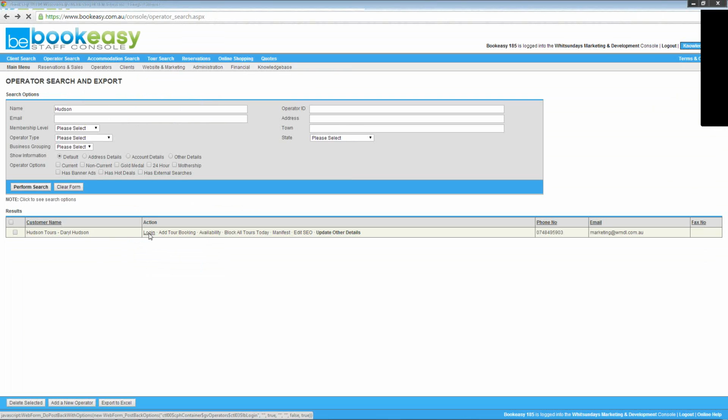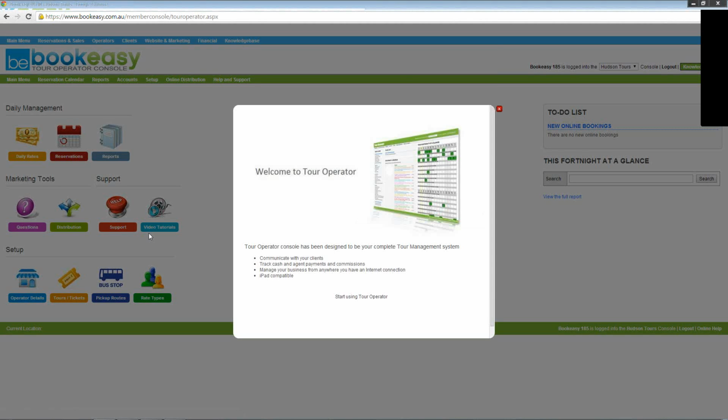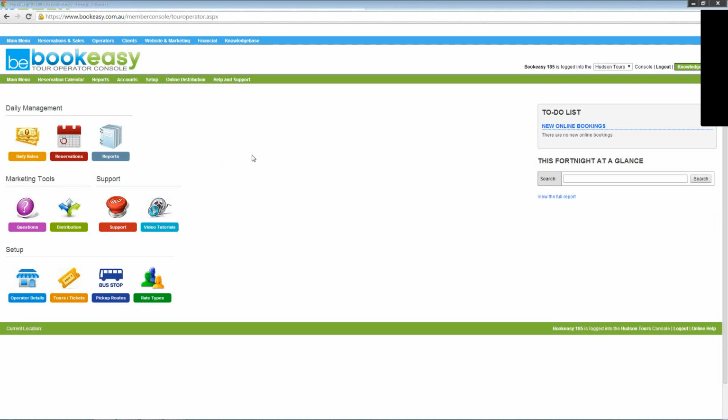Then we've got a login option here, and that will log us into the operator's console. So being that you've just created an account here, you can just start using Tour Operator. So this is Tour Operator, and we're going to be going through, so we'll set up a Tour Operator, and then we'll jump in and use an accommodation operator. Lastly, we'll cover that.